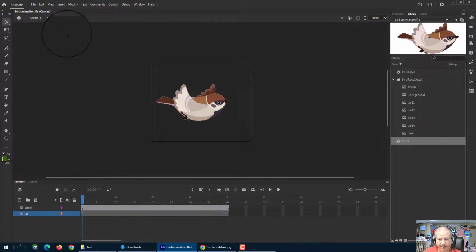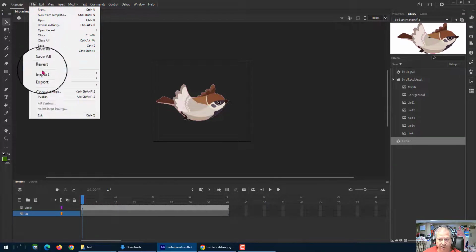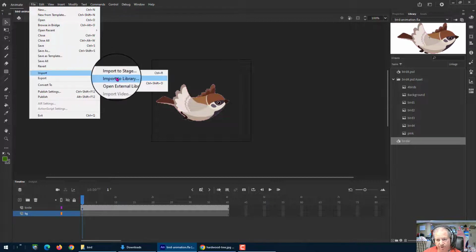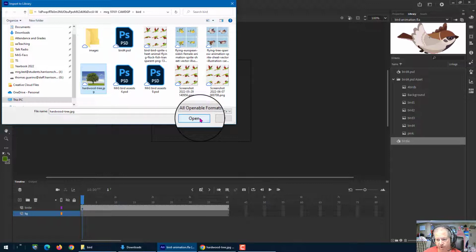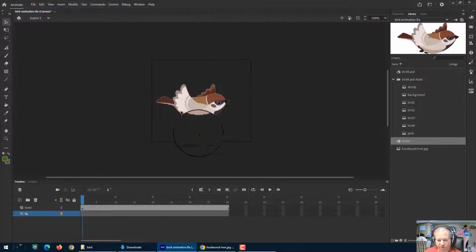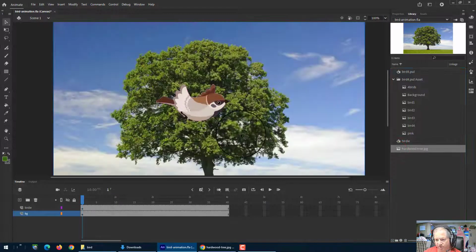Gonna go and import the picture I saved already. So you go save a picture that you want to be your background. Import to the library. I just got some trees. Those, I guess, birds fly around trees. While this background layer is selected, I drag my picture onto the screen.